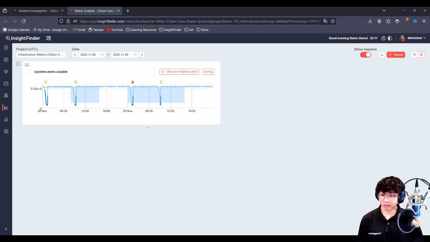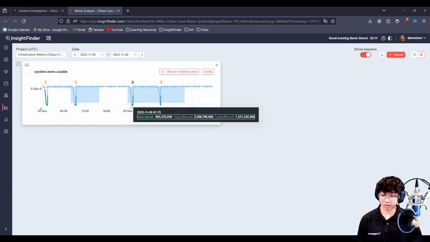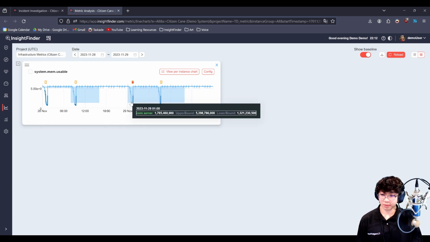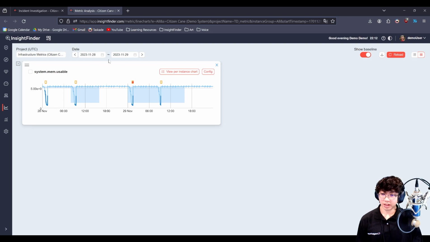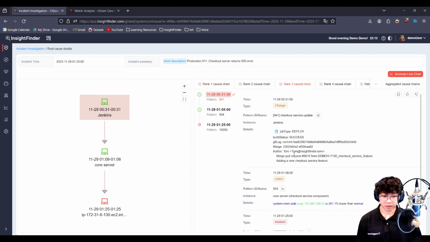Once the line chart has loaded, you can see that the usable memory experiences small spikes, but then right before the incident, which is marked here in red, it experiences a large deviation from where it normally is. All the metrics in the page can be accessed through these line charts here.